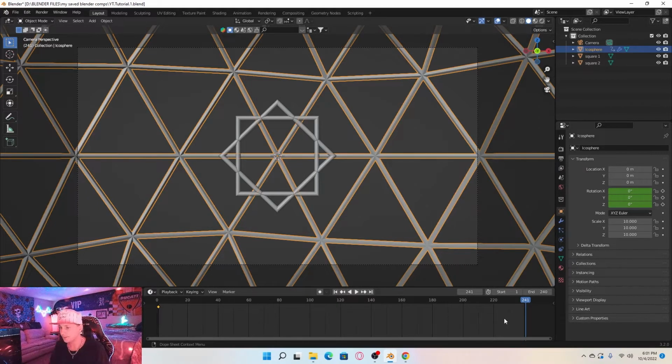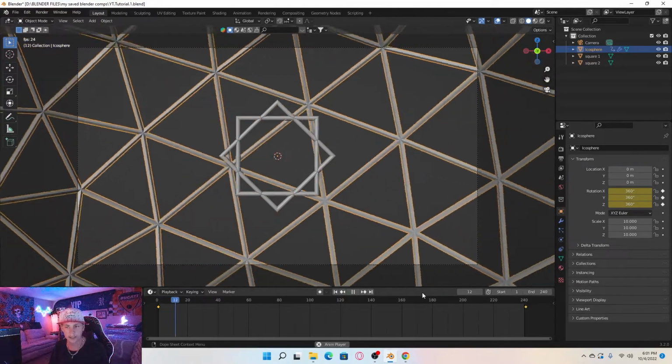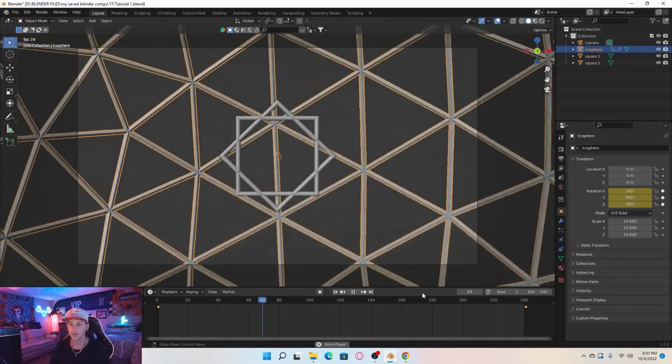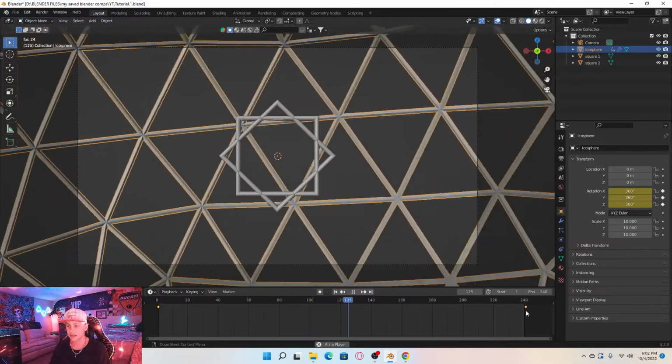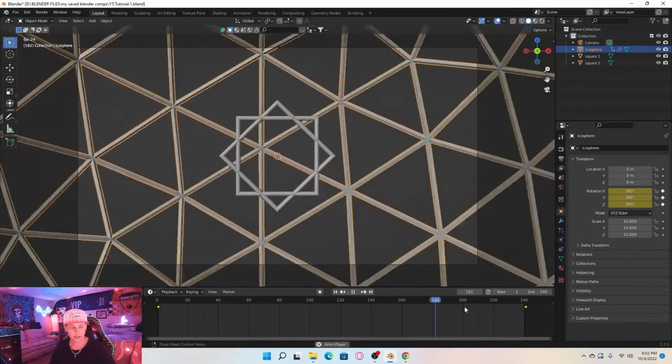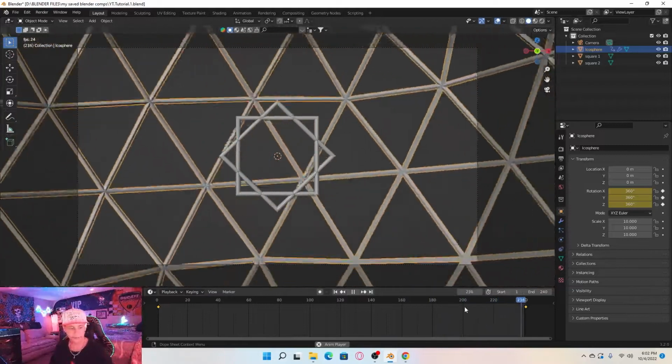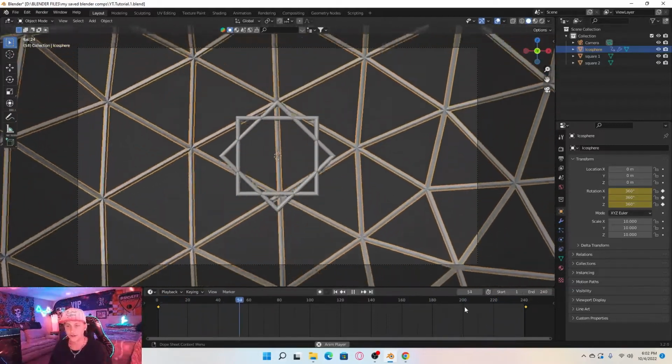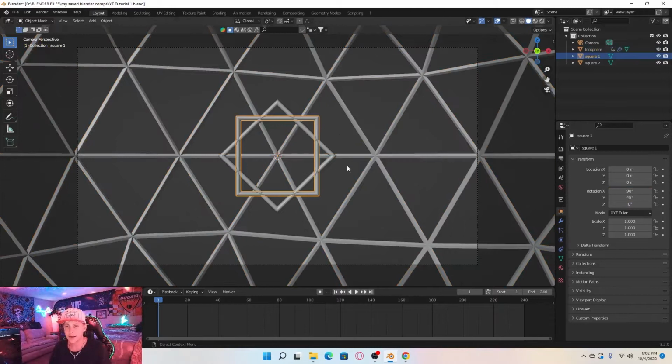I don't want that. Alright, so now that we're at the very end, let's just set all of these to 360, 360, and 360. Keyframe, keyframe, keyframe. Alrighty, so we can see now that that is just rotating around now. And when it gets to the end of our timeline, it should just click right through. Boom. There it goes.